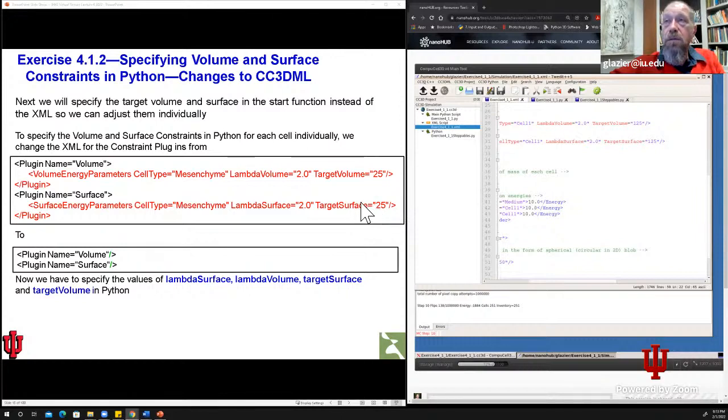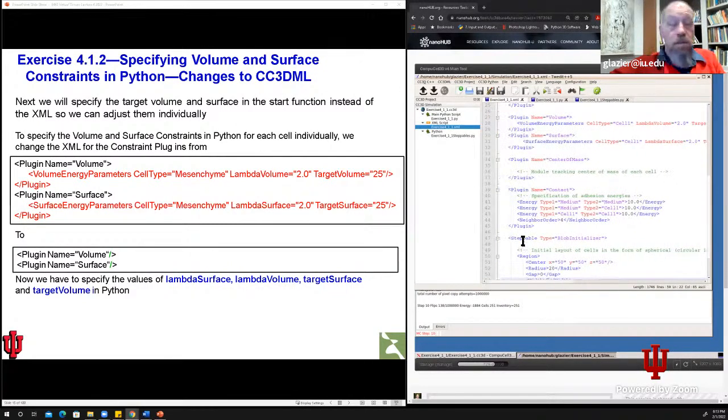Now what I'd like to do is go forward. I'd like to specify the volumes and the targets in Python instead of in XML. And so to do that, we still need to say that we have a volume and a surface, because nothing exists if we don't assert it. And so we still have to have the XML that says that we have a volume constraint and a surface constraint. But instead of giving the values here in volume energy parameters, we're going to do that in Python.